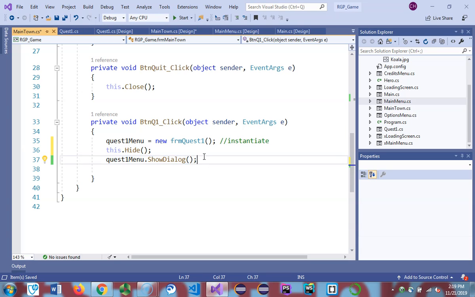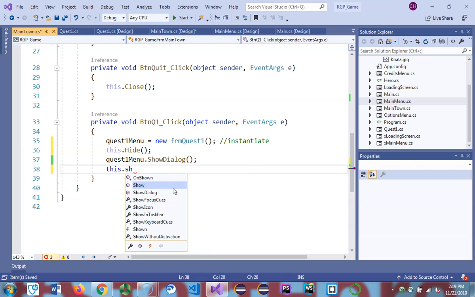So we jump over to the other screen. When we close the other screen, we're going to come back to the same place here, and then we move to the next screen. Well, since we hide it, we have to show it back, right? You can say this dot show.